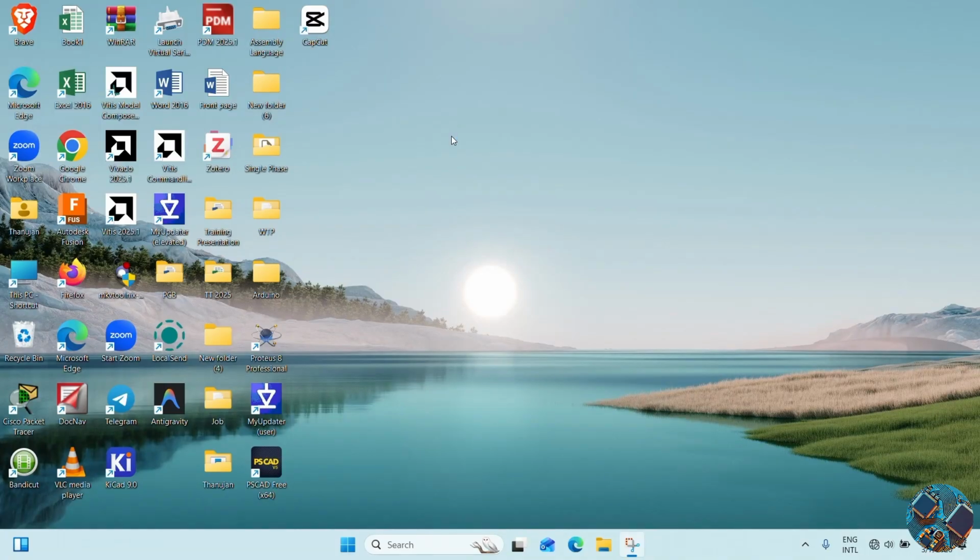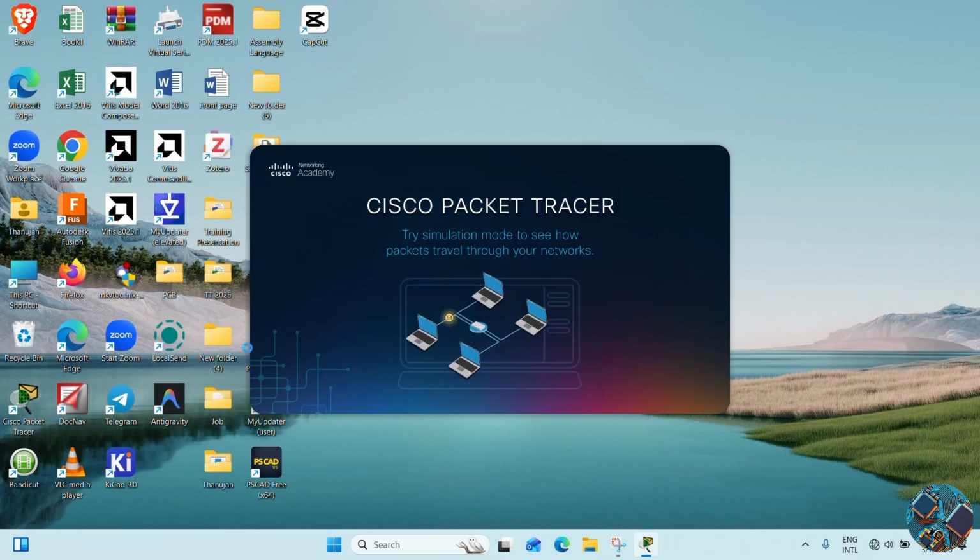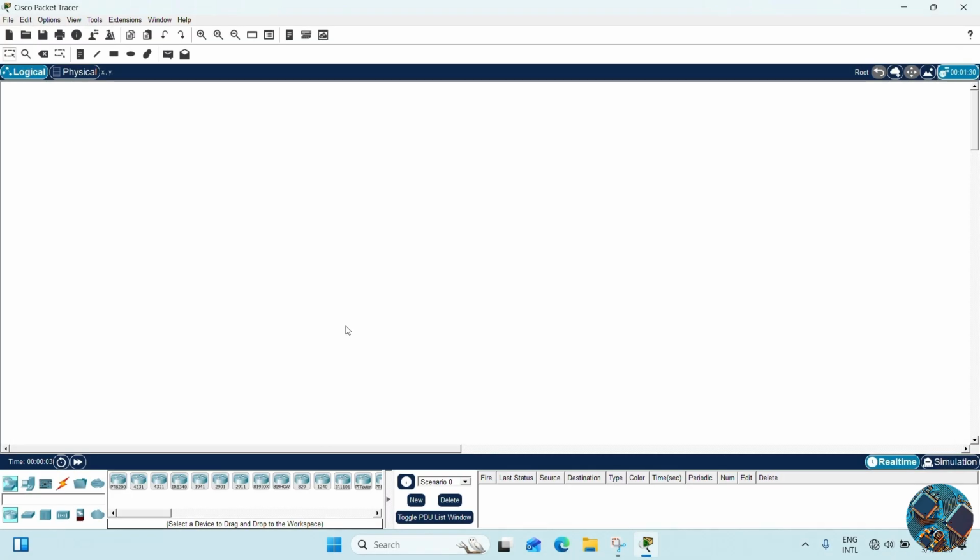After the installation is complete, it will create the icon on the desktop. So this is the Cisco Packet Tracer icon. Double click to open it. So this is the Cisco Packet Tracer. You can work in this software using these different kinds of tools.